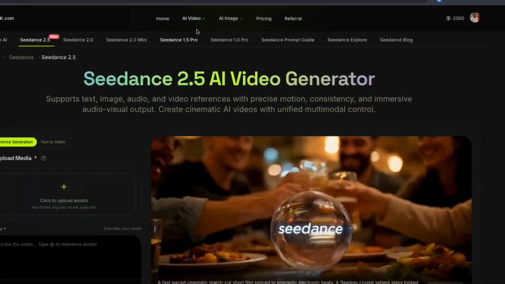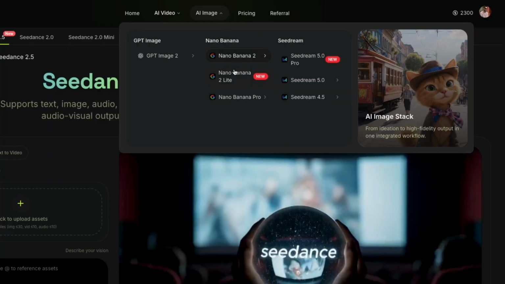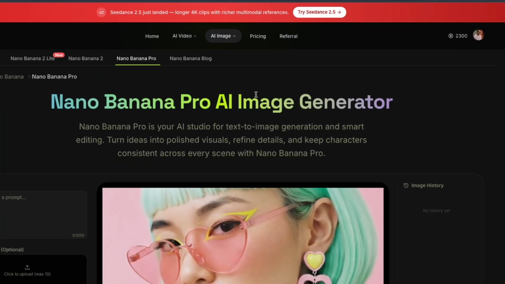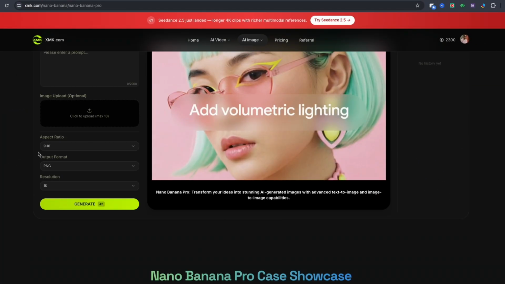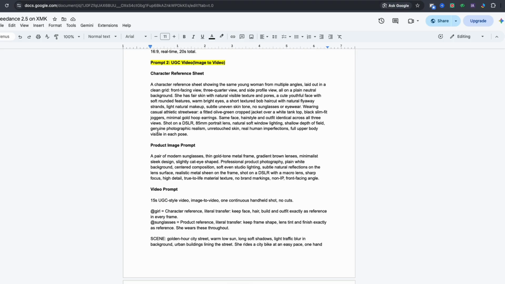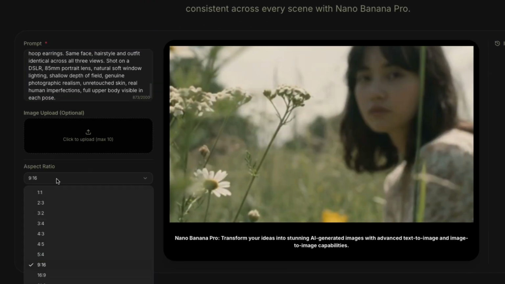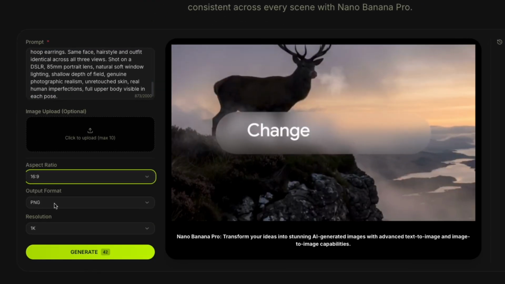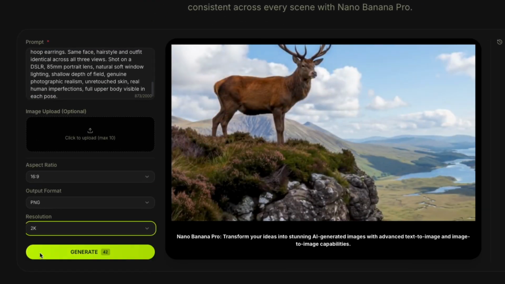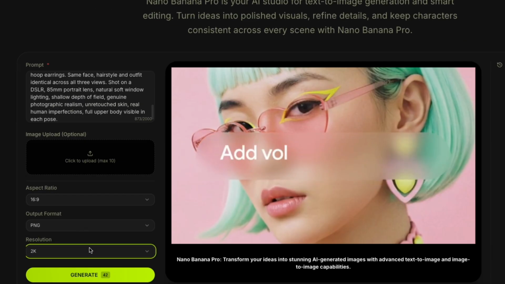Okay, now let's build the second video together. This time I want to test image to video specifically for a UGC-style vertical short, the kind of casual selfie video you'd see from an influencer. First, I need reference images. I'll stay on XMK but switch over to the AI image section and use Nano Banana Pro to generate a character sheet. I'm pasting that prompt in now. It's also in the same description document. I'm setting the aspect ratio to 16:9 and the resolution to 2K since I want a clean, detailed reference to work from. Let's generate that.